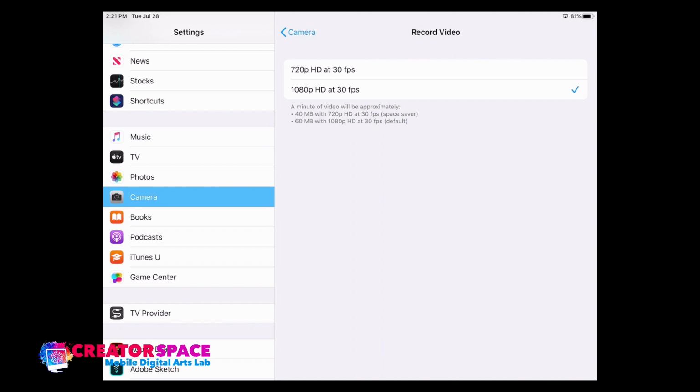So I can choose whether I want to use the 720 or the 1080. It gives us a little bit of information too, which is useful. It says a minute of video will take 60 megabytes of data for 1080, and a minute will only take 40 in 720. They put in brackets, space saver. So the default in the iPad is the 1080, and the 720 is our space saver.